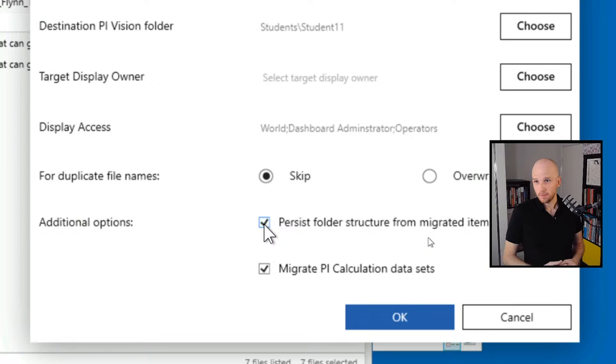Last option is migrating PI calculation datasets. As of PI Vision 2020, PI calculation datasets are supported. So if you've got any custom calculations written inside ProcessBook displays, these can be imported as well.